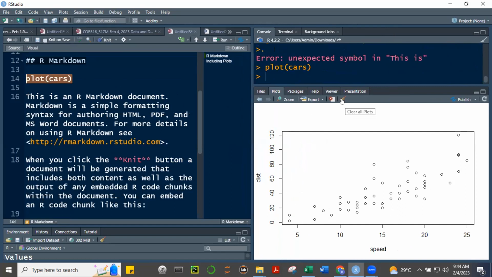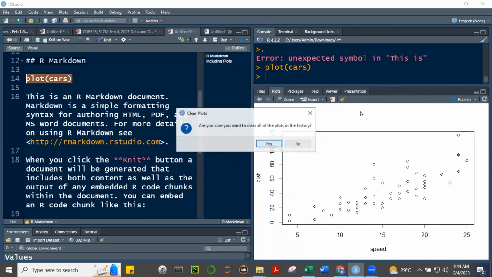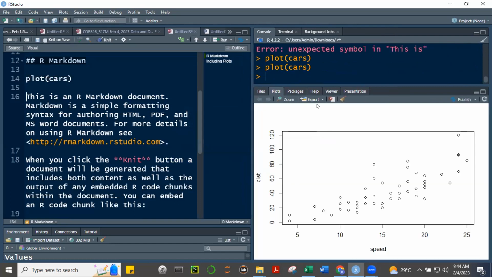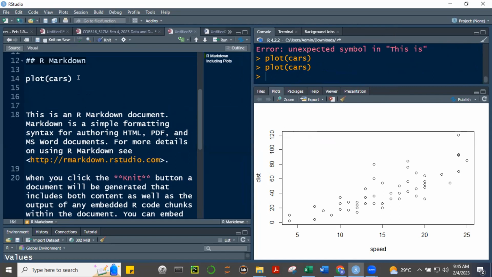Just to be sure, I'll clear this. In the plots pane, you see this broom, I'll clear it. Then I'll run this again just to show that it really ran. There, it ran, right? The plot.cars. Okay? However, if I put this in a code chunk, you will see the difference.